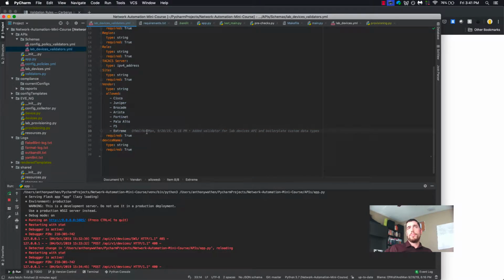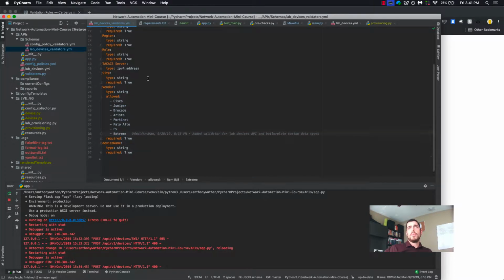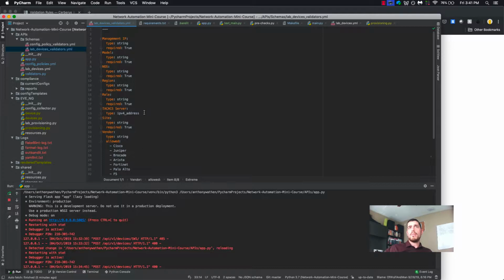That's very simple. Finally, you will see something here you may have not noticed before, which is IPv4 address. So you're probably wondering, I didn't know this was a data type. This is a really nice thing about Cerberus. You can define custom data types. So what you're probably wondering is where and how is this data type defined?